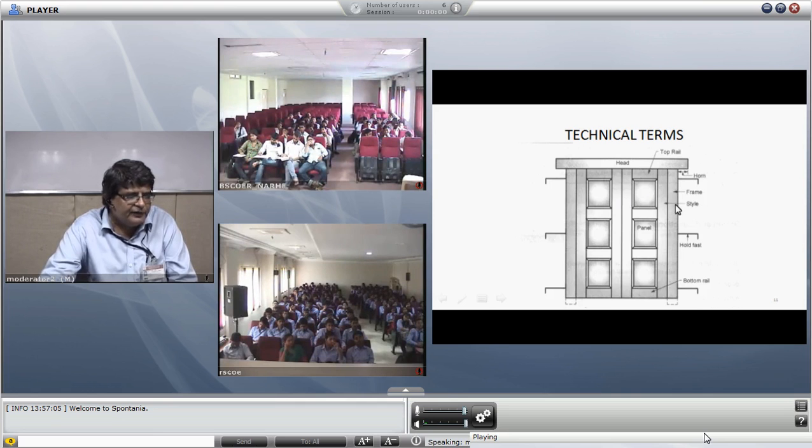Then these are the meeting stiles. That means, these are hinged stiles, and these are meeting stiles. And between the stiles, the horizontal members are called rails. This is the top rail. This is called freeze rail. And this is called lock rail. And this is the bottom rail. Usually on the lock rail, you provide the bolt and the locking arrangement.